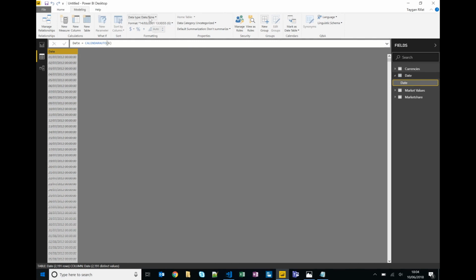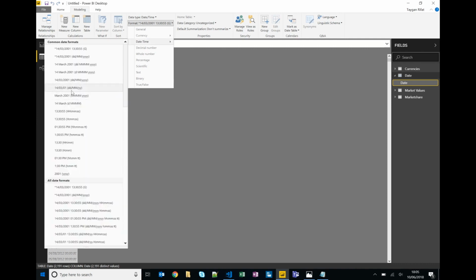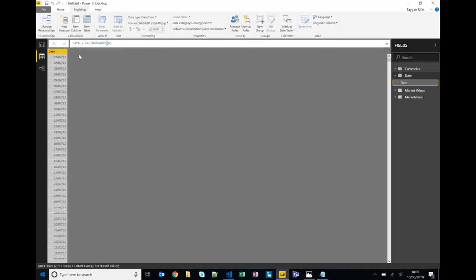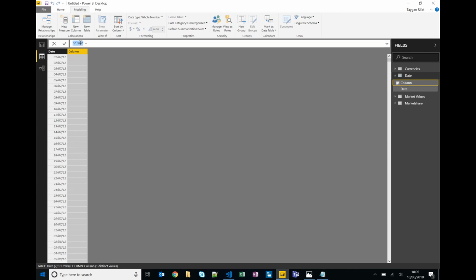And we can do some additional modeling. So we'll change the format of this date to be a bit shorter. So we'll call it DDMMYY. And we can add some additional columns. So we'll add in year. And if you've used Excel formulas, the syntax is very similar. So we'll say year date.